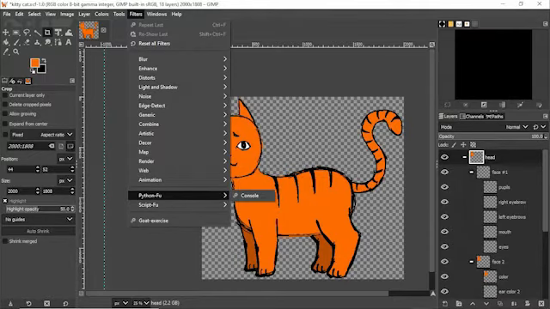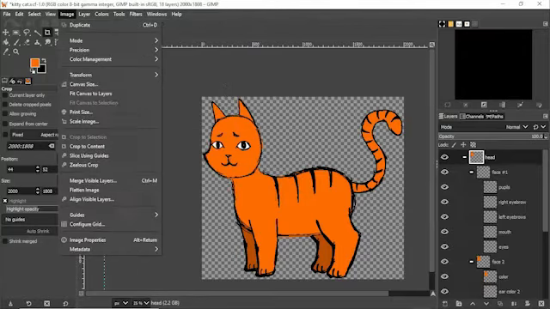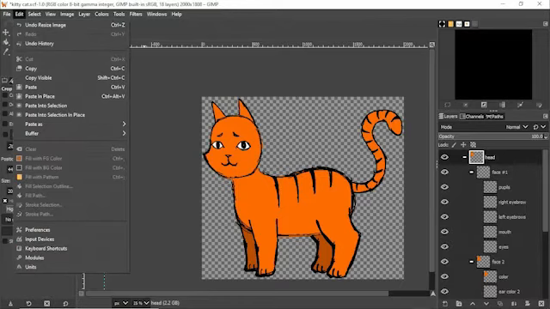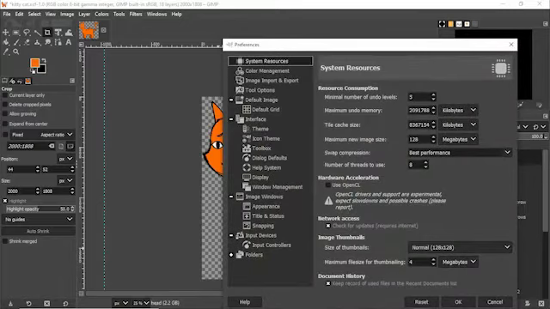Python foo, make sure that it has its count. So as long as you see that option, it is there, right? Next, you want to go to Edit and then Preferences, right? And it'll bring up all the preferences for GIMP.